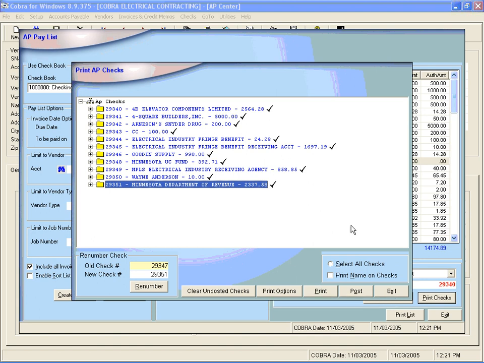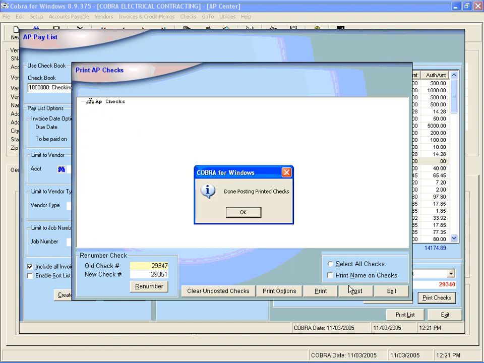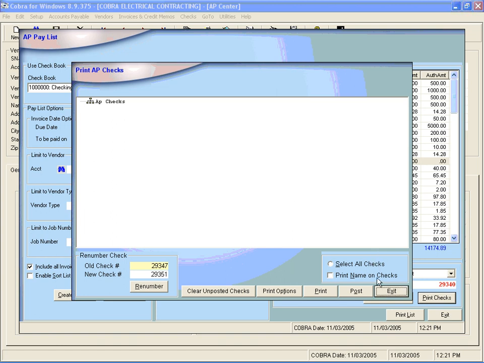So once you're done, you want to post your check run, which means I'm done with it. And the posting, just like in payroll, actually creates the accounting records for the check run. And if you tried to exit the screen before you posted, you would be reminded to do that. So you can't goof it up.